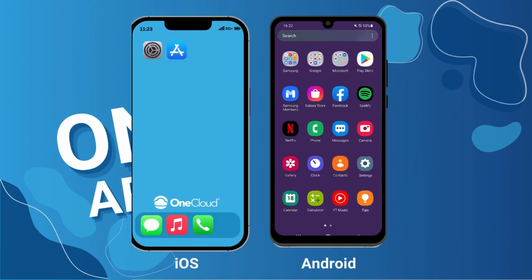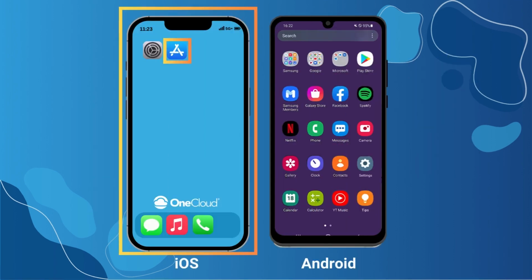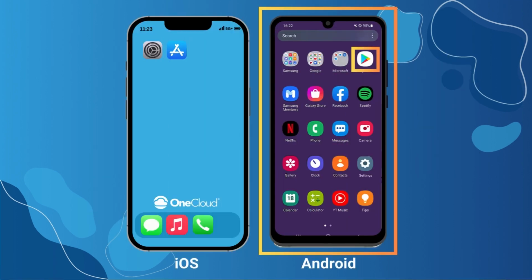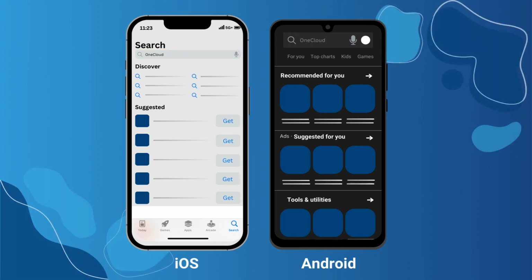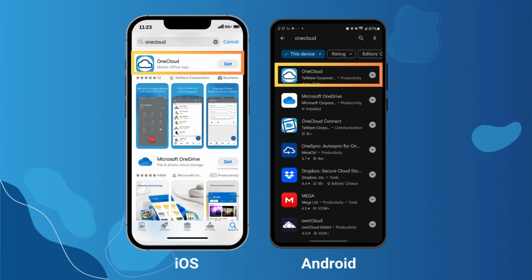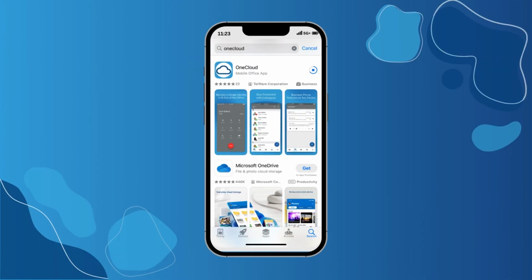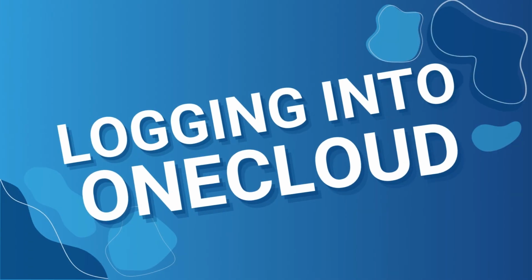Once you've received your credentials, head to the App Store for iOS or the Google Play Store for Android to get the OneCloud mobile app downloaded. In the App Store or Google Play Store, search for the OneCloud mobile app. Hit the download button to download the mobile app to your mobile device. When downloaded, open the app and get ready to log in.